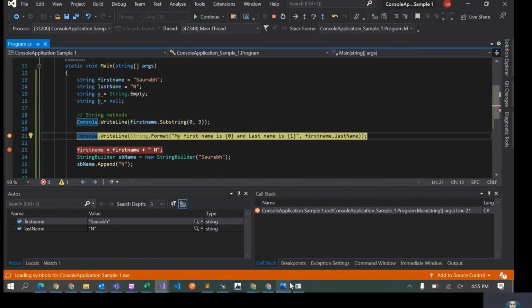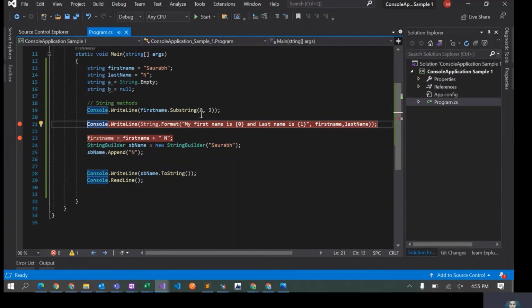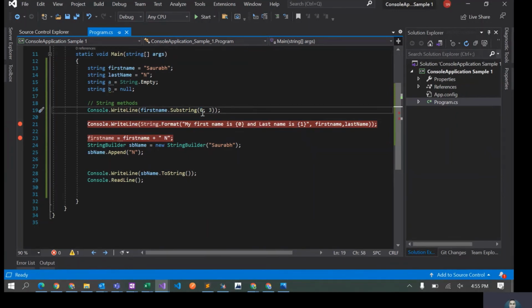So it has come here. If you see the console, it has SAU on the screen. So this is what the Substring method does. If you want to get a substring of a particular string, there are two overloads. One is if you just give the start index, in that case it would run through the end of the string. And if you want a specific length as well, then you can provide it as a second parameter to your method. Okay, so this is all about Substring.